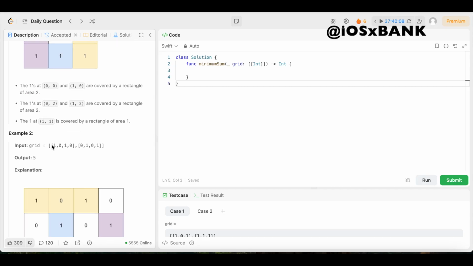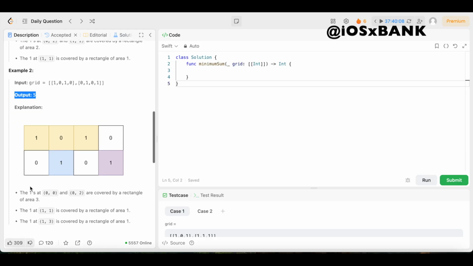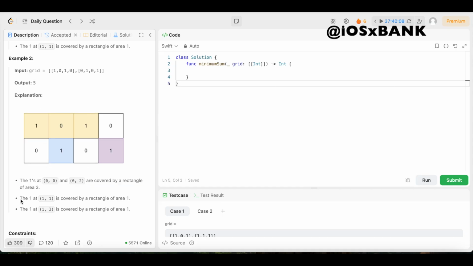So in example 2, we have our input grid equals a 2D array of integers. First array being 1, 0, 1, 0. Second array being 0, 1, 0, 1. This time the output is 5. Explanation says the ones at 0, 0 and 0, 2 are covered by a rectangle of area 3. So that's this rectangle right here. Boom. This has an area of 3. 1, 2, 3.